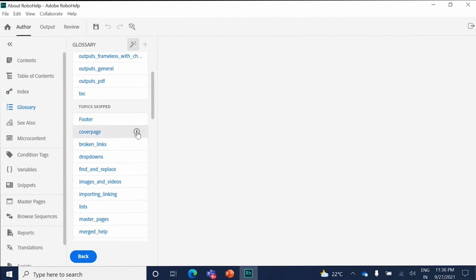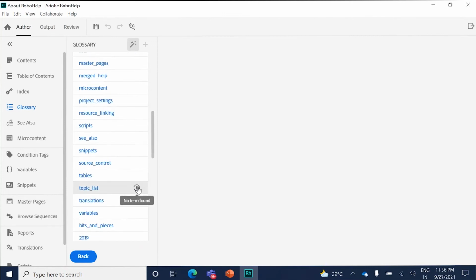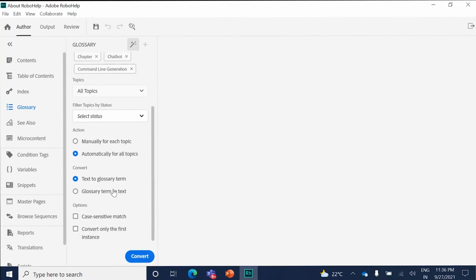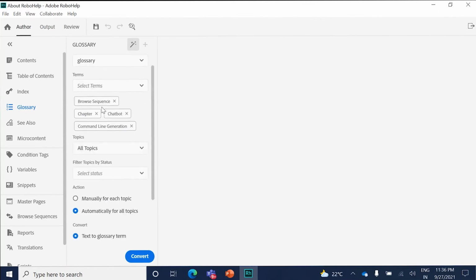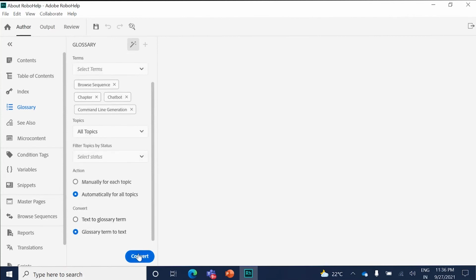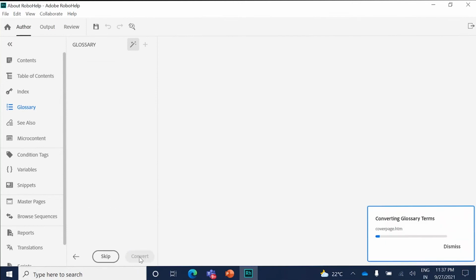As you see in this case, terms was not found, right? So in most of these cases, there would be no term found. Now moving back, if I want to convert these terms which are now glossary terms to text, I need to select that and trigger the conversion process. So I've selected the auto route. I'll just initiate this. Now it is converting back the glossary terms to text.